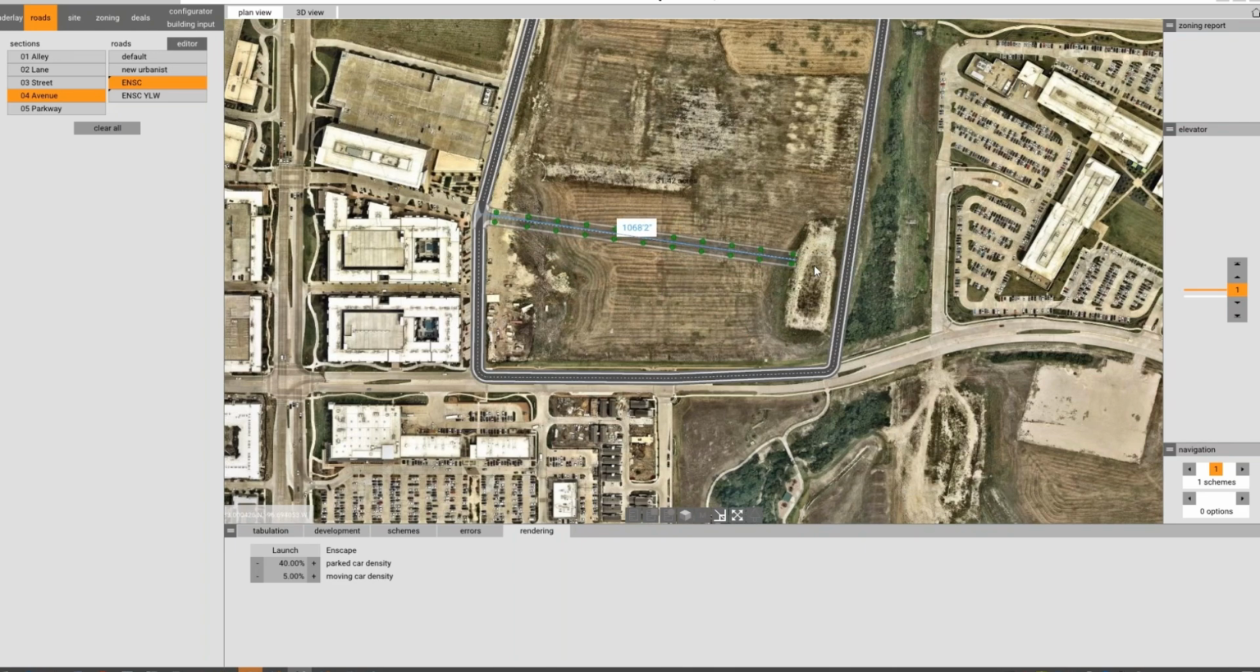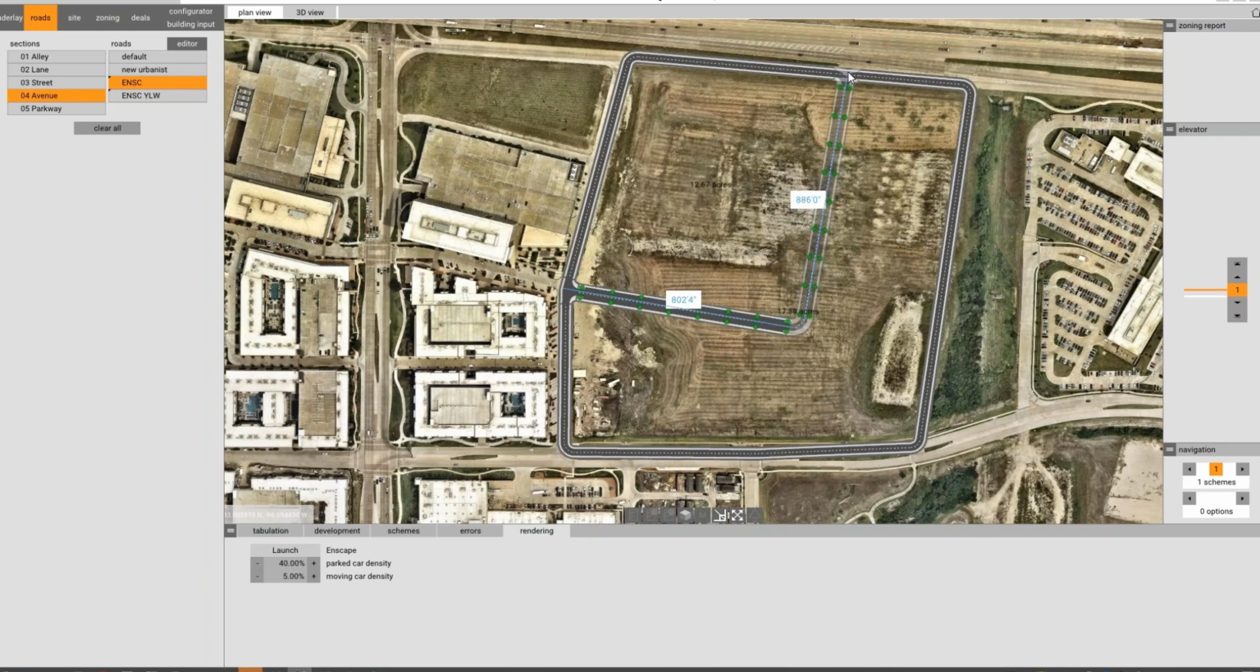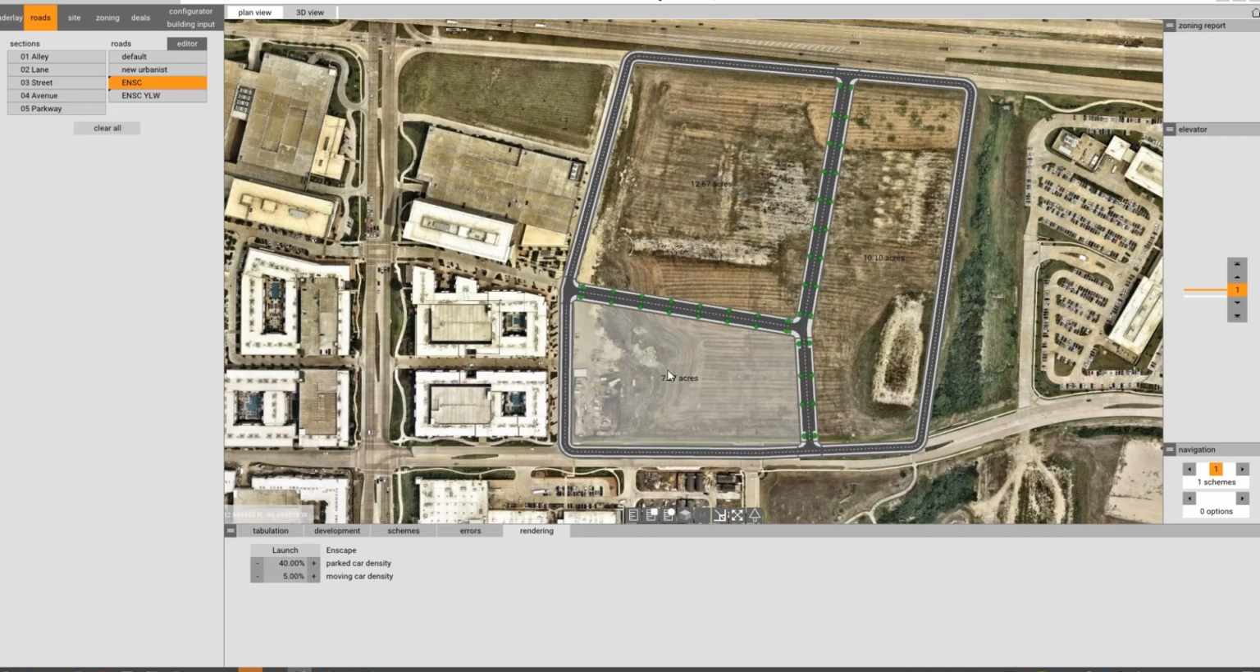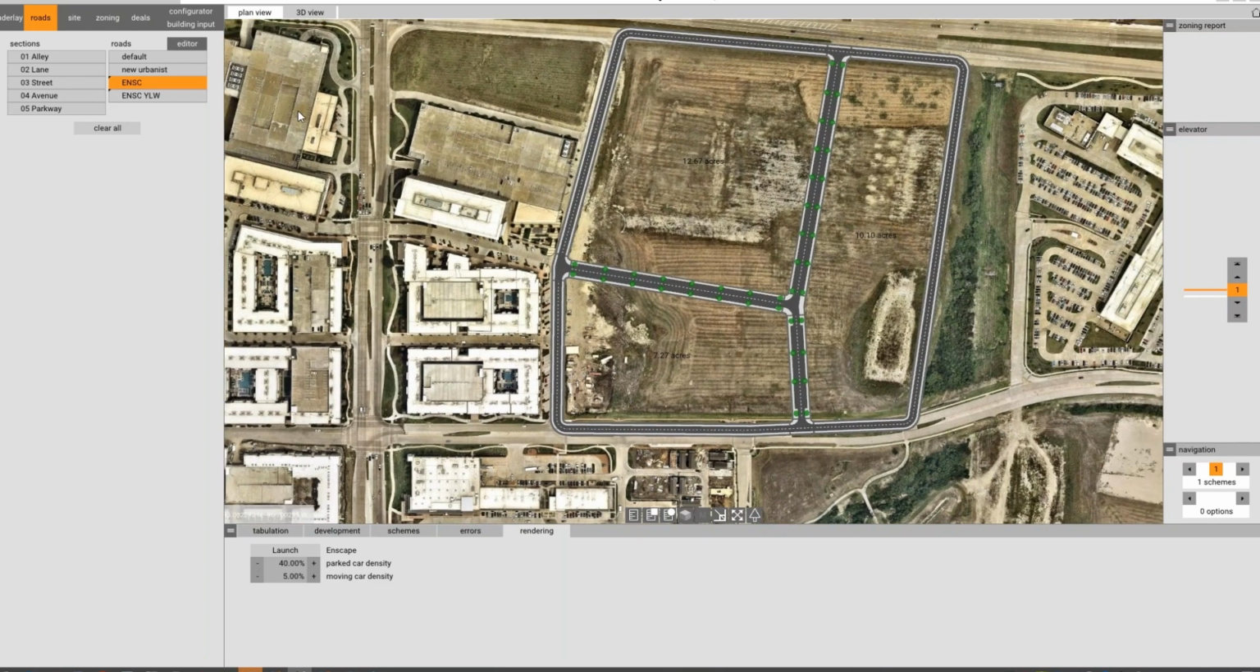I don't want this terminus to end up like in a pond. So maybe I'll cut this road short here. And then maybe I have a north-south avenue here. All right, so I've got a 12-acre deal here, a 10-acre deal here, and then a 7-acre deal here. These are all a little bit too big, frankly.